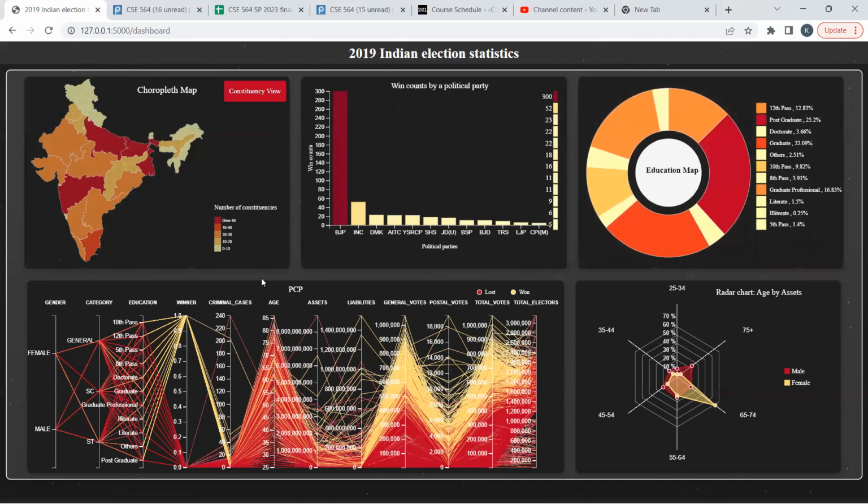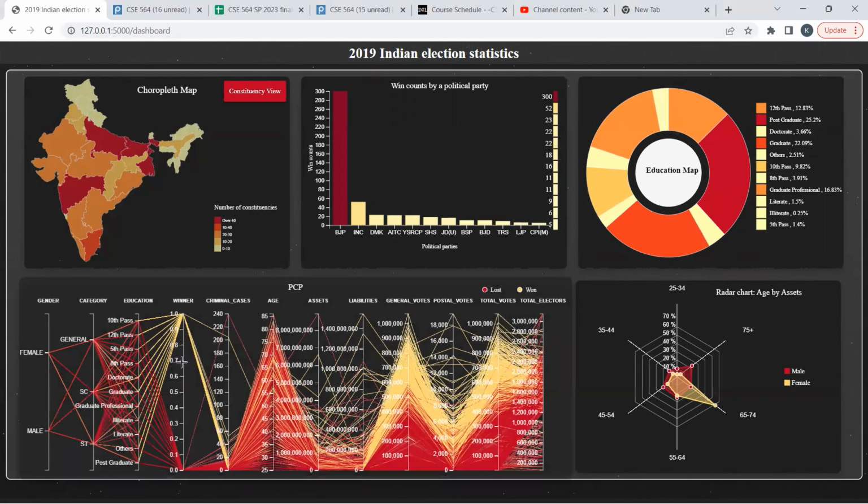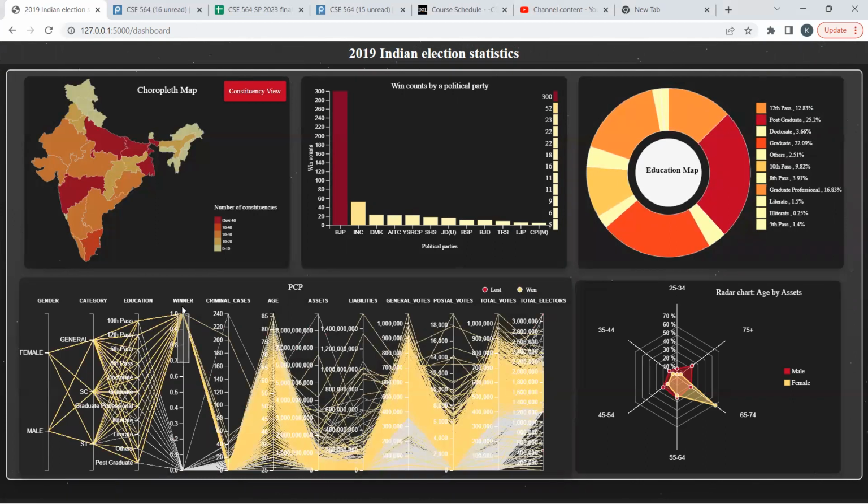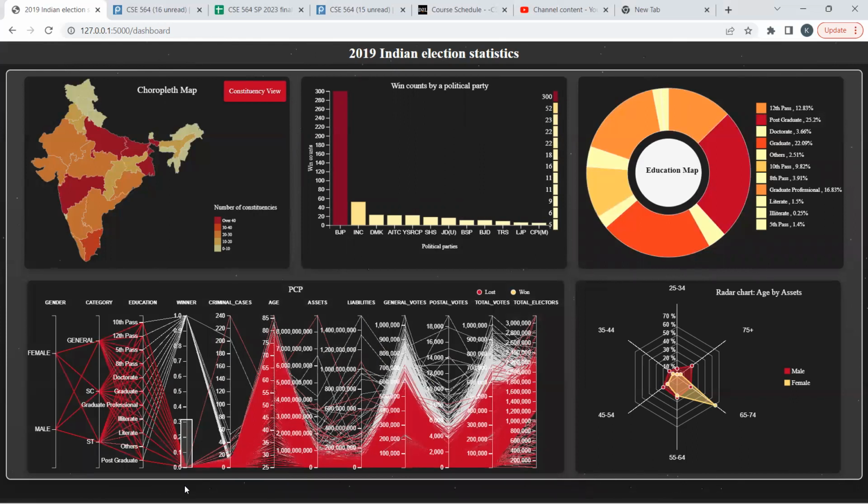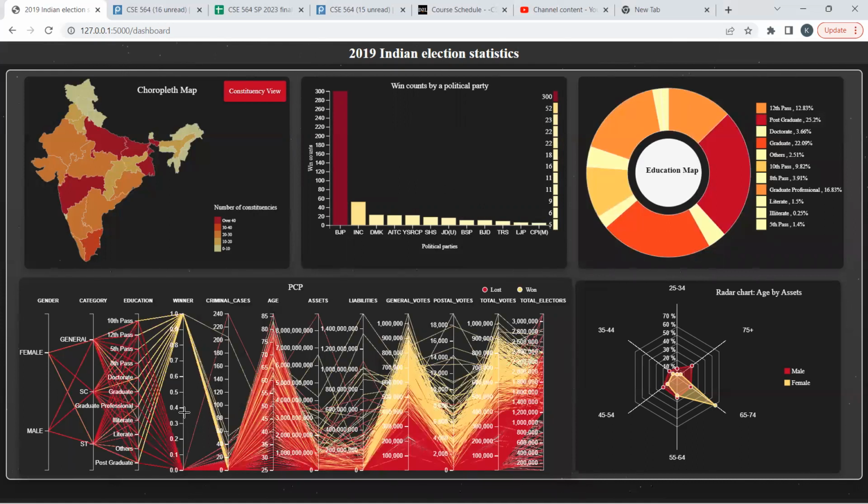The fourth plot is the parallel coordinates plot. A parallel coordinates plot is beautiful because we can analyze the data points and compare them simultaneously while comparing attributes of the data. Here I have colored the data points according to win or lose in the election. You can select the candidates who have won in the election, and you can also select the candidates who have lost, and you can see their different attributes and how they are varying with each other.